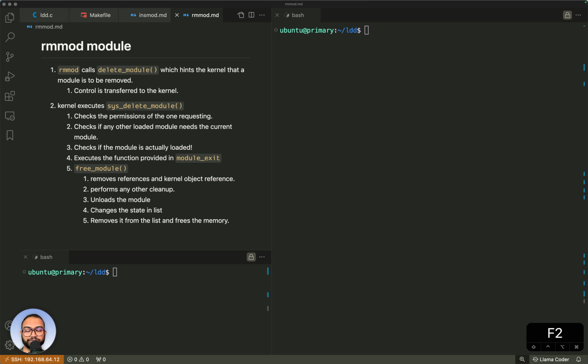All right, we are now going to take a look at how the rmmod utility works, and how the kernel removes the module that we have earlier loaded from the list of kernel modules. So we typically call rmmod followed by the loadable module name, and we execute this utility with superuser privileges, right?